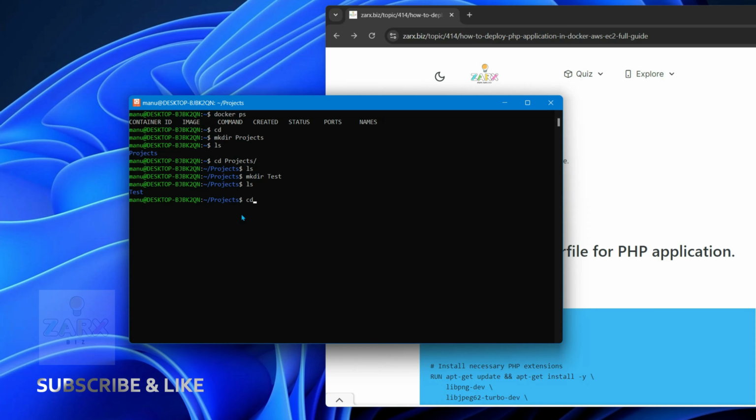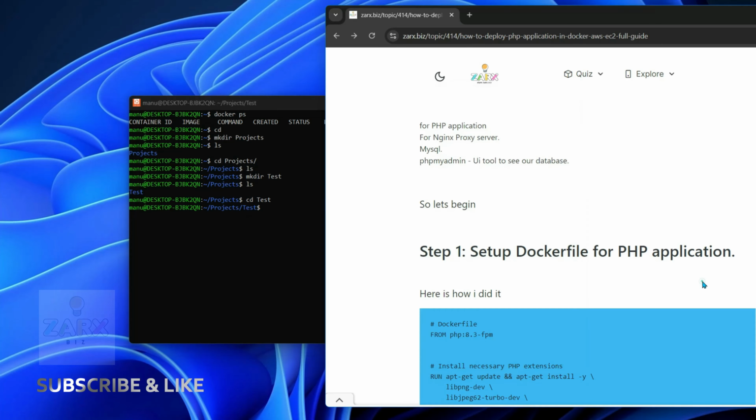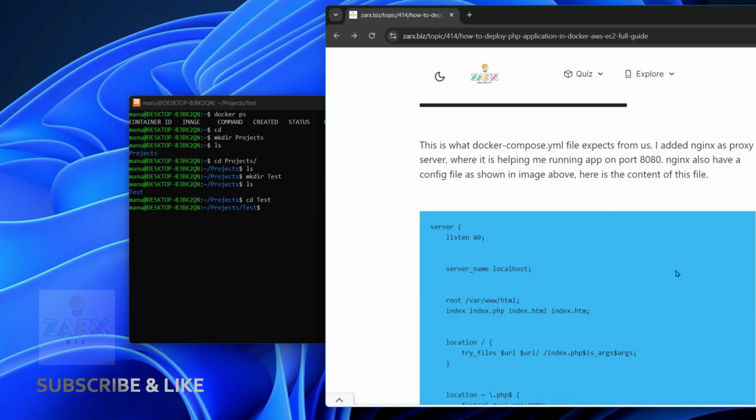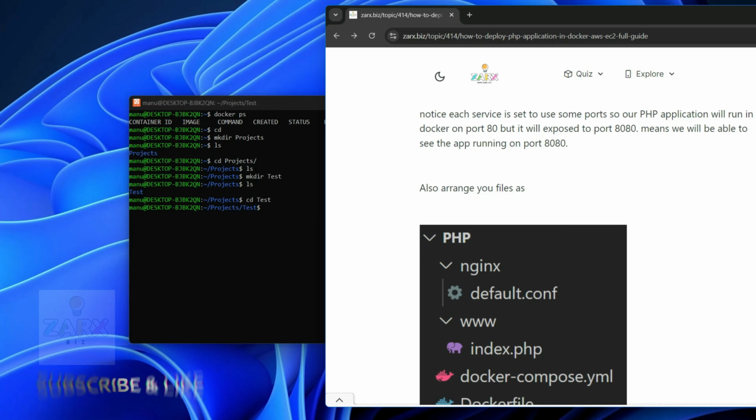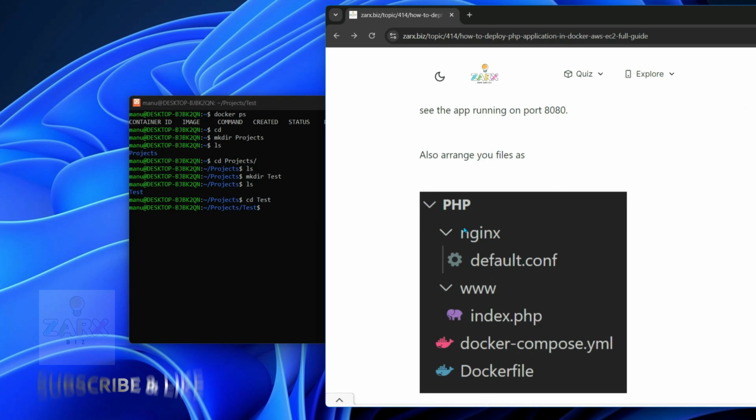So I go inside with cd test, and inside it I'm going to create a file, which is going to be the Docker file. Here we need to create the structure based on what is given in the post. We need to create something like this. We will have our PHP application, and we will have nginx and default.config inside it, and then we have www and index.php inside it, and then two Docker files.